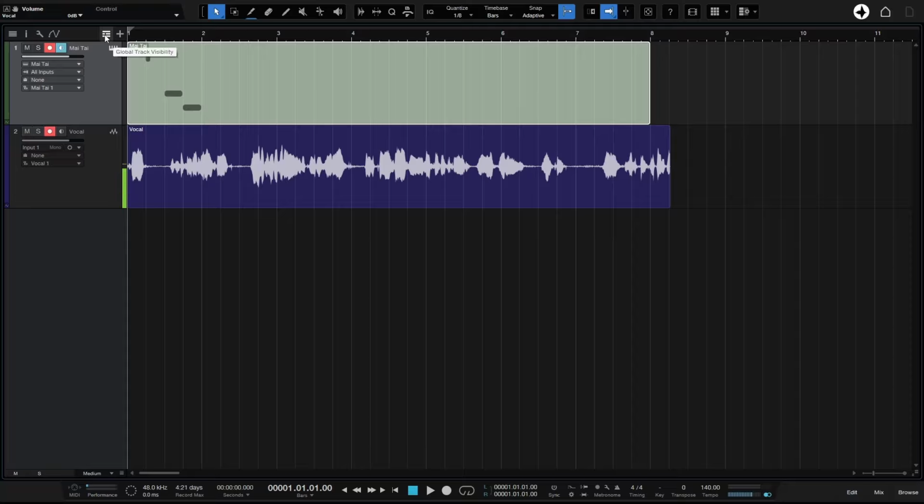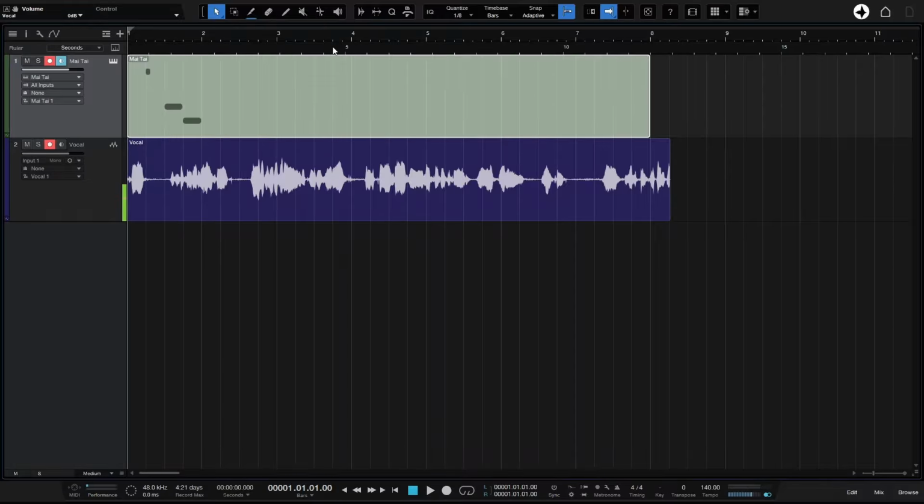So if we click on this button, the global track visibility button, we have a drop-down menu that appears and we can add different global tracks. If I click on this, then we can add a second ruler and we can choose what it's going to display. By default, that's going to be seconds, but we can also choose samples, bars, or frames.